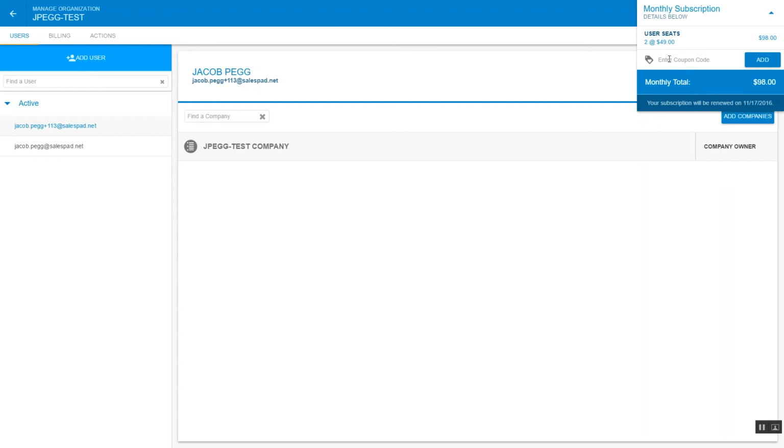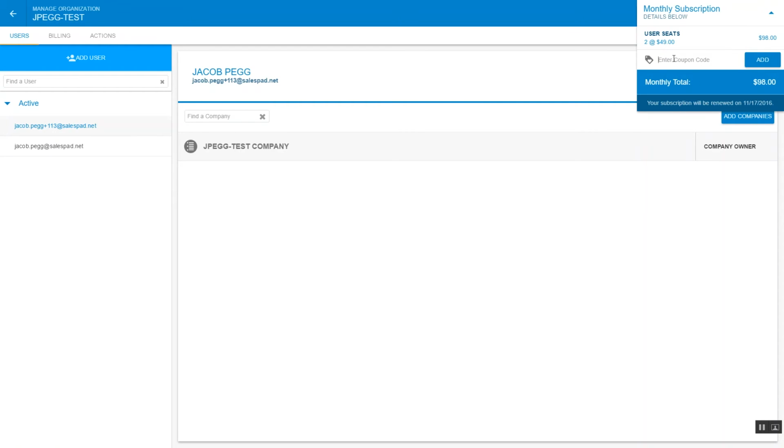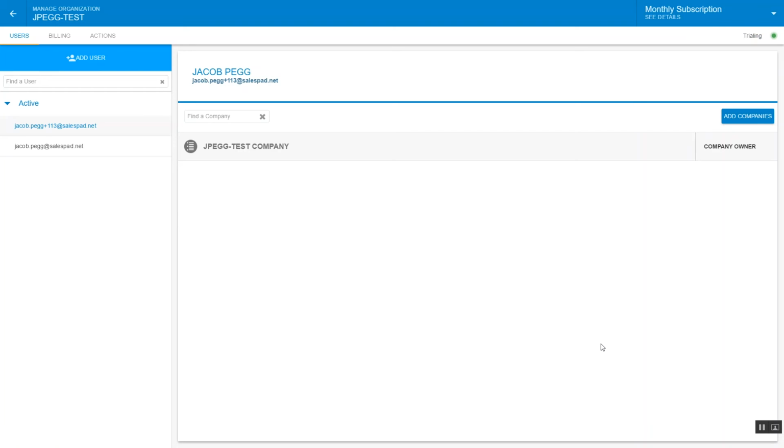If you happen to have a coupon code that was given to you by either a SalesPad employee or some type of marketing push or through a pro advisor, you can click on your monthly subscription details and you can add that coupon code in here. And again, a coupon is at the organization level, it's not at the company level. So you would enter in that coupon code, click add, we'll validate whether that coupon code exists, and then we'll show you the financial impact of using that coupon code. So it may discount your users by 10%, or whatever the coupon code that we've sent over to you.